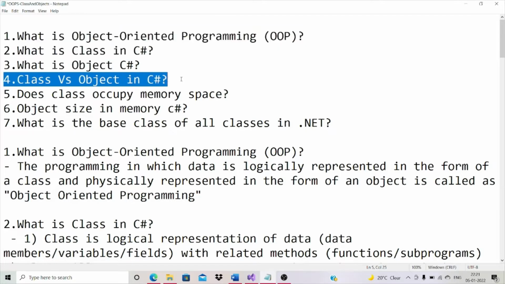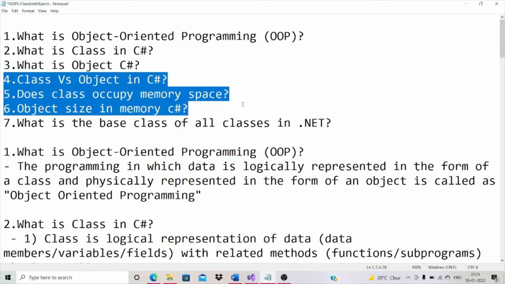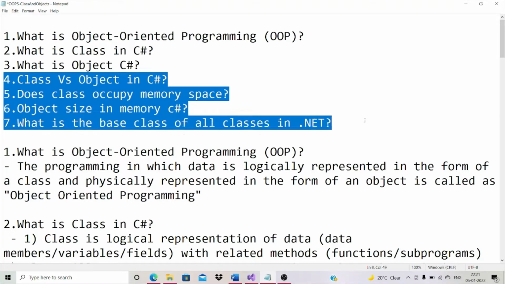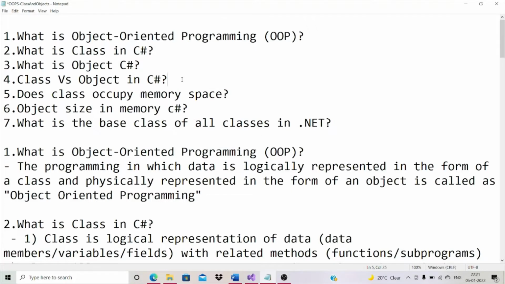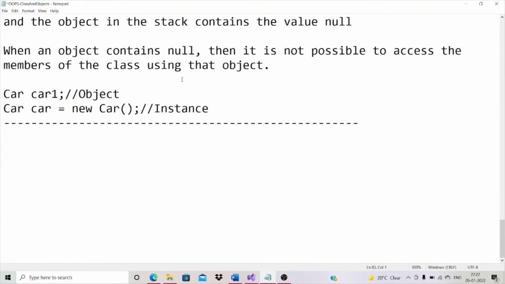Okay, class versus object. Does class occupy any memory space? Object size in memory. What is the base class of all classes in .NET? Okay, so let's go with the fourth one, class versus object in C#.